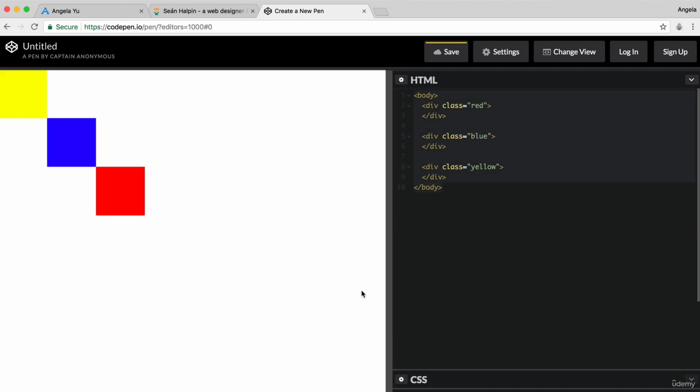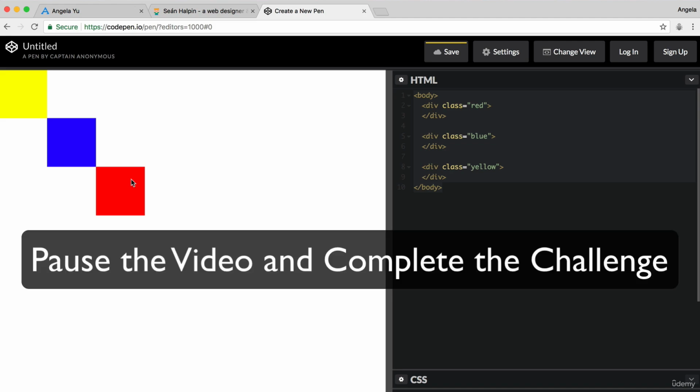Now, this is what you're aiming for. You're aiming for 3 squares, still 100 pixel by 100 pixel, that are touching each other corner to corner. And this time, I want you to make it pixel perfect. So they are right up next to each other, touching each other exactly on their corners. And it should be yellow, then blue, then red. And you're going to use the absolute position system in order to do this. So pause the video and give it a go now.